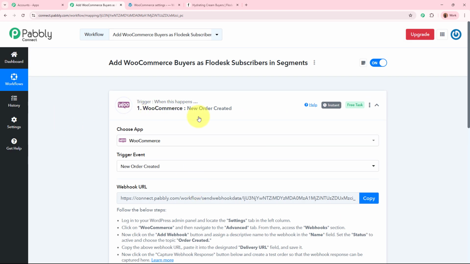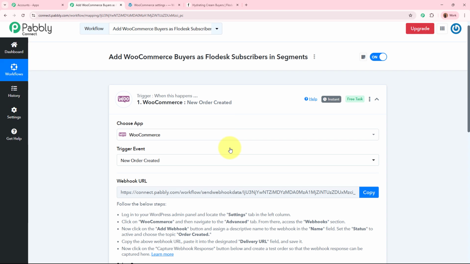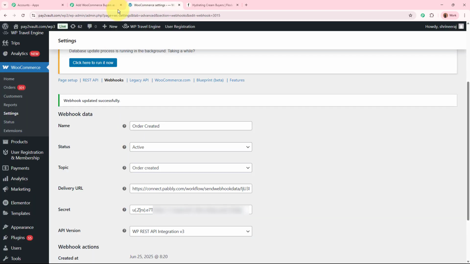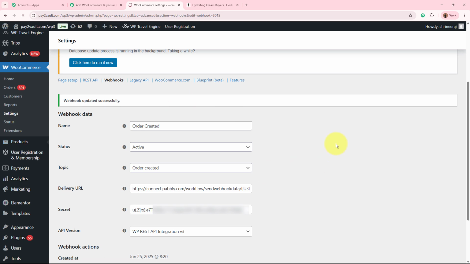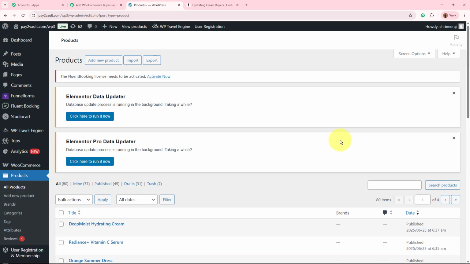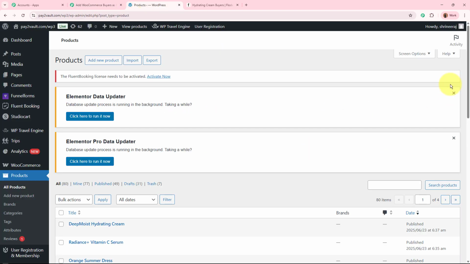So now to check whether WooCommerce is successfully connected to Pabbly Connect or not, and whether we receive the response of the new order being created in our trigger or not, what we are now going to do is generate a new order. We are going to create a new order in our WooCommerce account, and after that, I'm going to check whether Pabbly automatically captures the response of the new order created in our WooCommerce account.